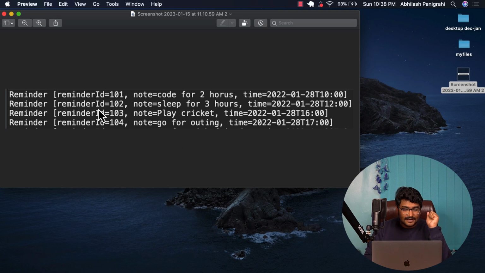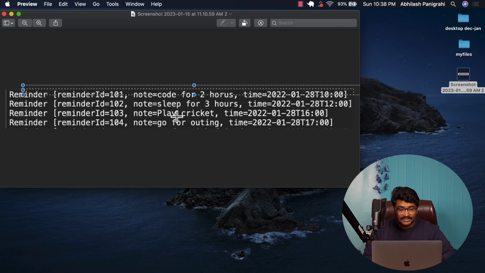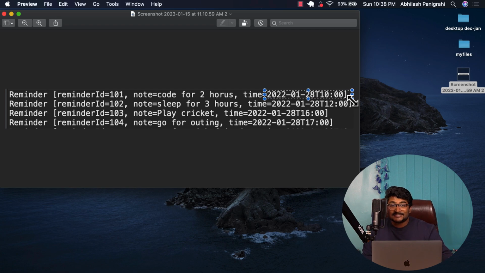So for an example, you can see there are some reminder objects that I have on the screen. And let's talk about the first object that I have over here, right? And let's say this is the first reminder. Every reminder has an ID, let's say 101. And this is the note or the actual reminder that I have, code for 2 hours. And then the time that I have to do this thing is actually at 10 o'clock, right? Let's say this is one reminder.